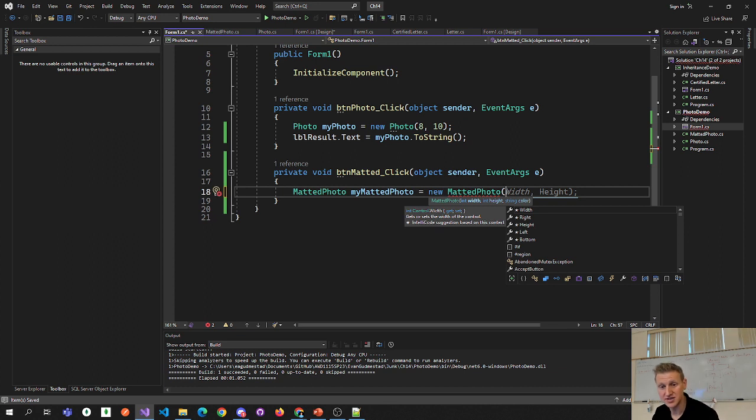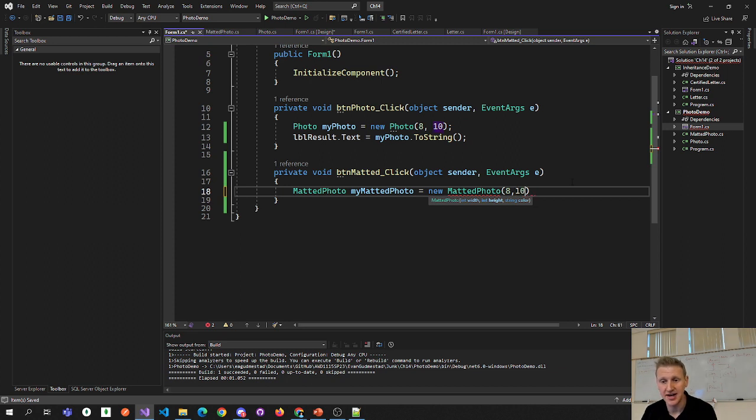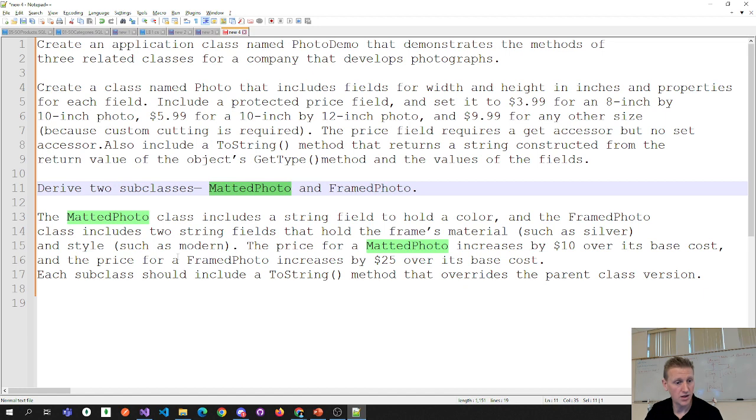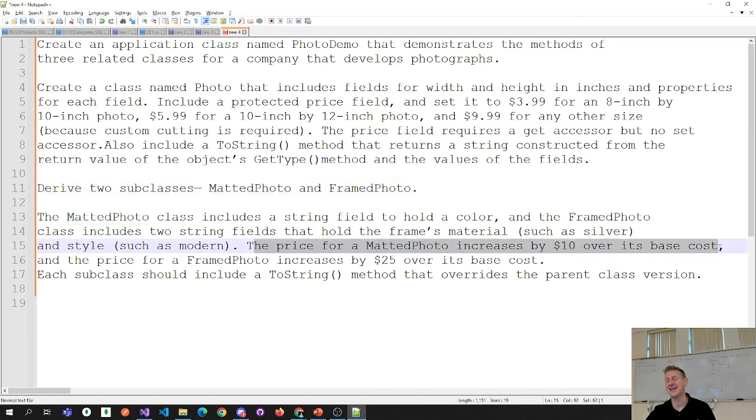Now notice there's three, right? There's a width and a height and a color. Oh, by the way, I forgot to modify its price. Let's do 8 by 10 because we know that's $3.99, and a string color of black. Okay, what I forgot to do was this piece right here. The price for a matted photo is increased by $10 over its base cost.